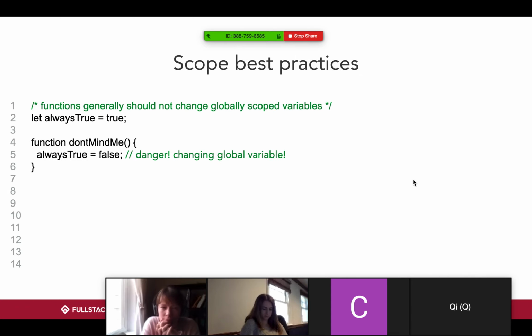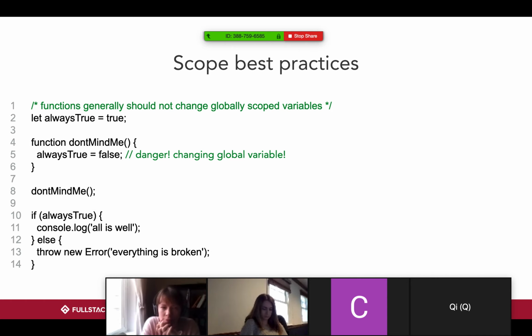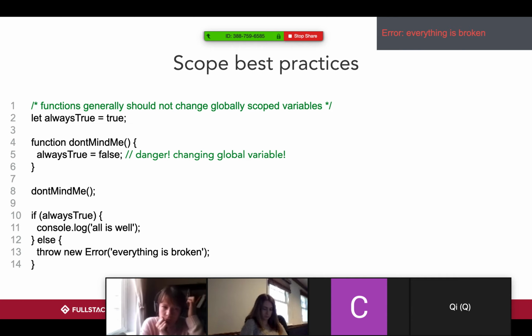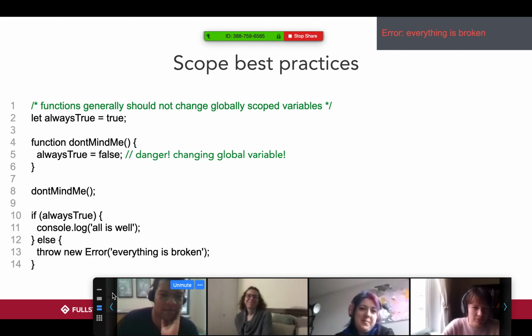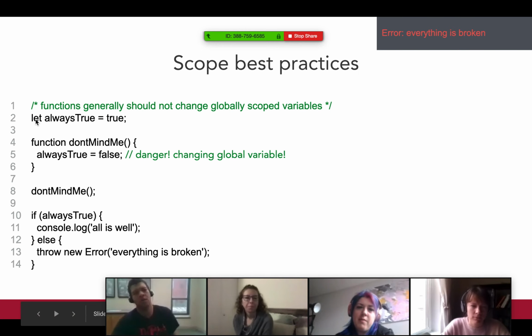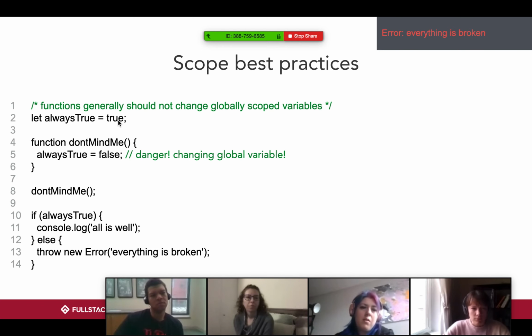So here's some scope best practices. Functions generally should not change globally scoped variables. If you're doing something like that, that's a big red flag. It means you're writing bad code and you're a bad programmer, pretty much. No, I'm just kidding. Don't think that. However, generally you should never be doing this. You shouldn't even define this really, like let always true equals true. You shouldn't be defining something unless it's absolutely necessary for your program to run.